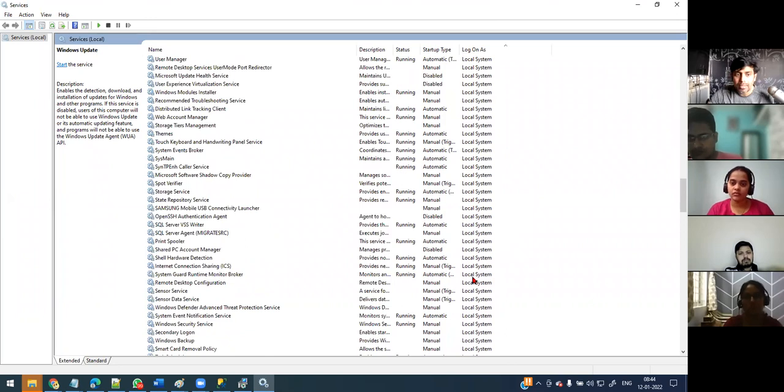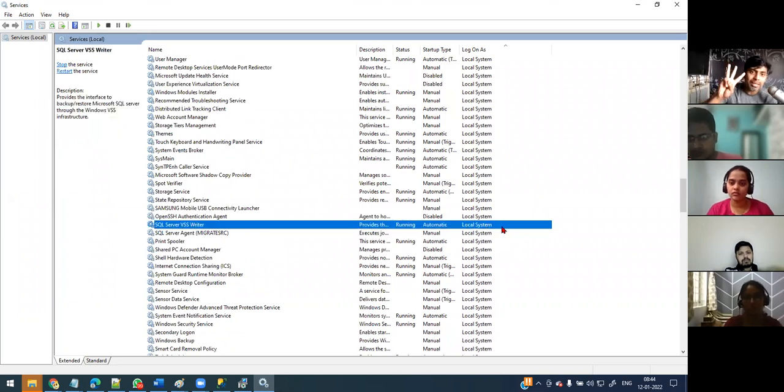So yes, Shafi, that means there are 3 inbuilt service accounts in Windows. Local system has higher authority, sir, more permissions, it can do anything.